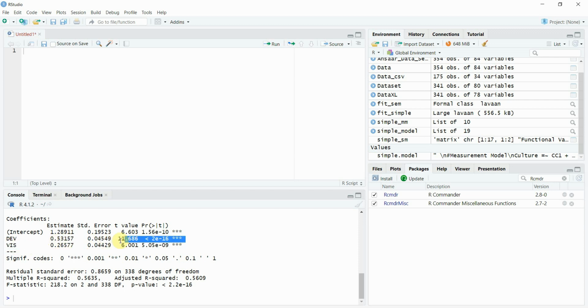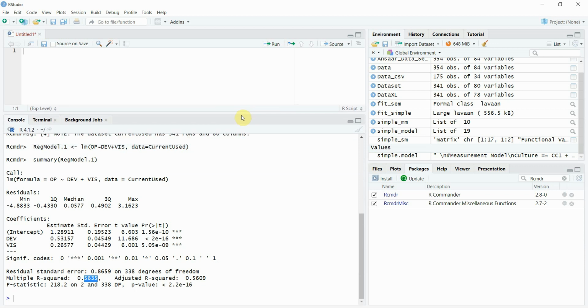The same is the vision. The t-value is greater than 1.96, and there are 3 stars as well. Look at the R square, 0.5635. This means, if you multiply it with 100, 56.4% change in your dependent variable, which is organizational performance, is being caused by vision and development.